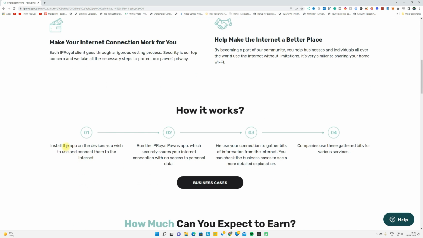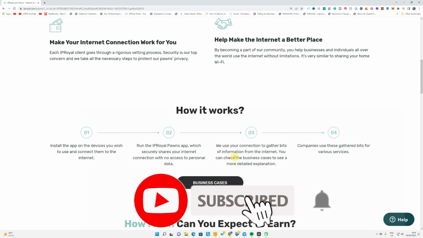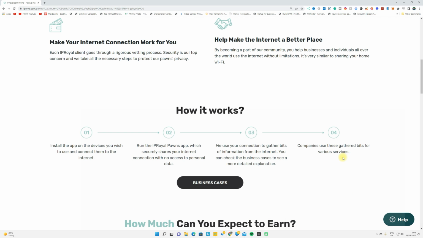So you can see, install the app on your computer, run the IP Royal app on your computer or your mobile device. The connection gathers bits of information from the internet. You can check the business cases to see a more detailed explanation and the gathered bits for various services. So you can see there's internet that you can use for mining, to solve multiple tasks, something like that. For that, you get paid, guys.